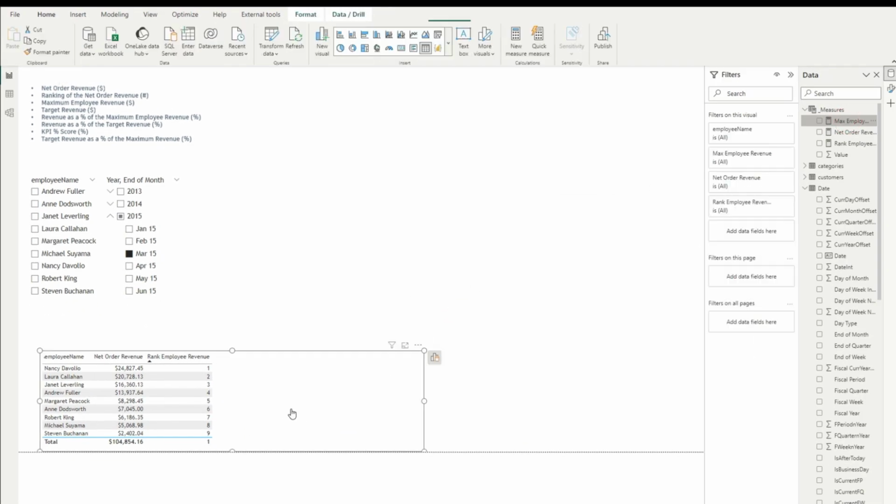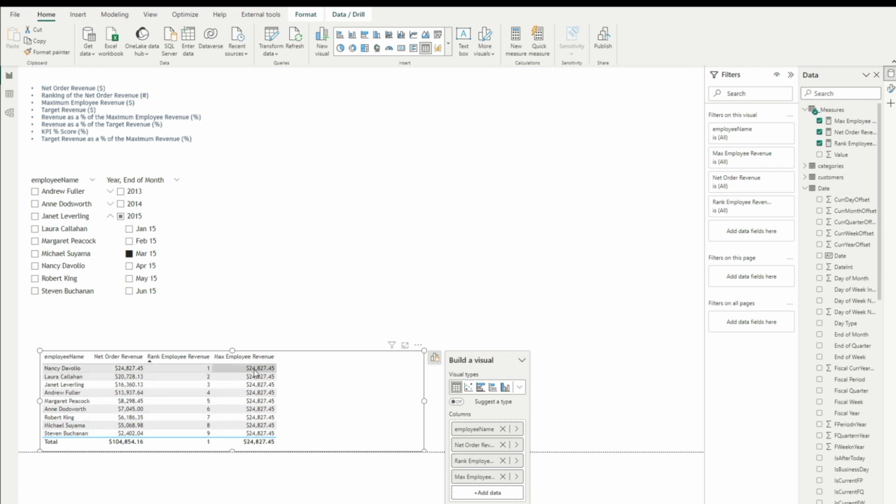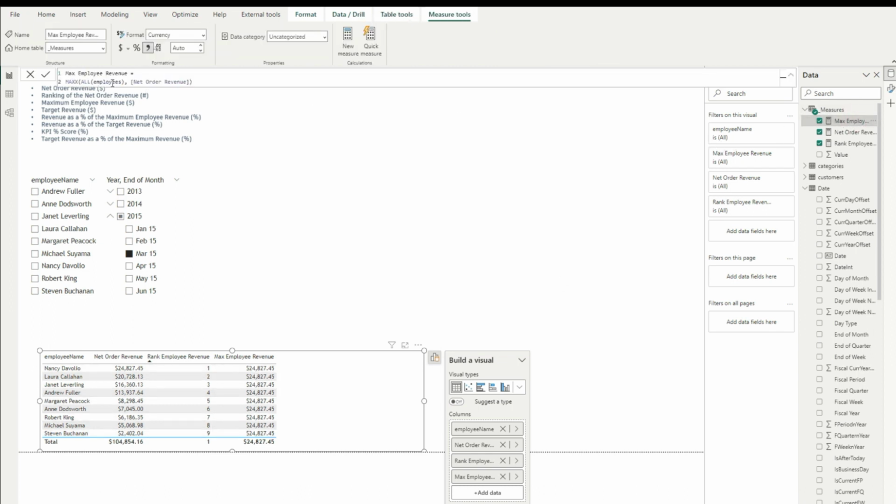I drop that in, and there you go. So again, if we look at that, we have iterated across all of the employees and removed the filter context of the employee themselves, and calculated what is the maximum net order revenue, and it's 24,000, and it's always 24,000. So even when it was looking at Laura's, it's gone through all of the rows within the table and returned who's got the maximum net order revenue. So we're always getting the maximum here.